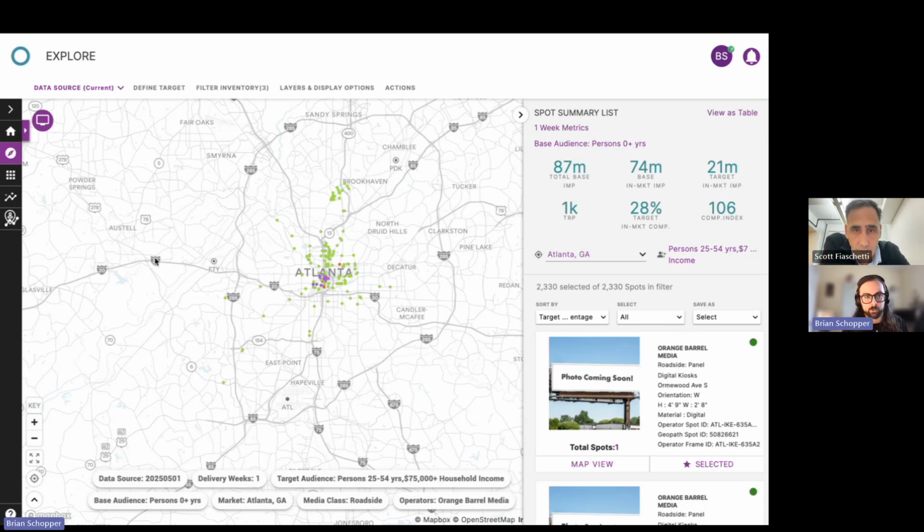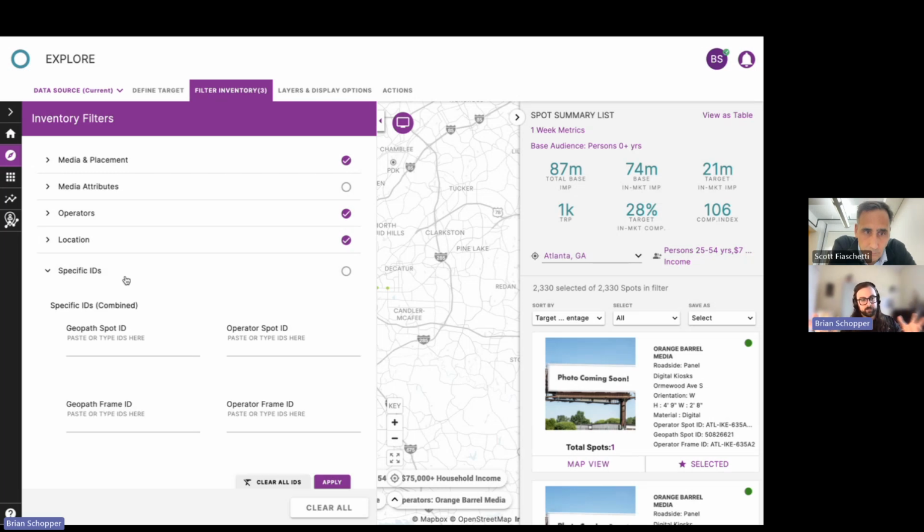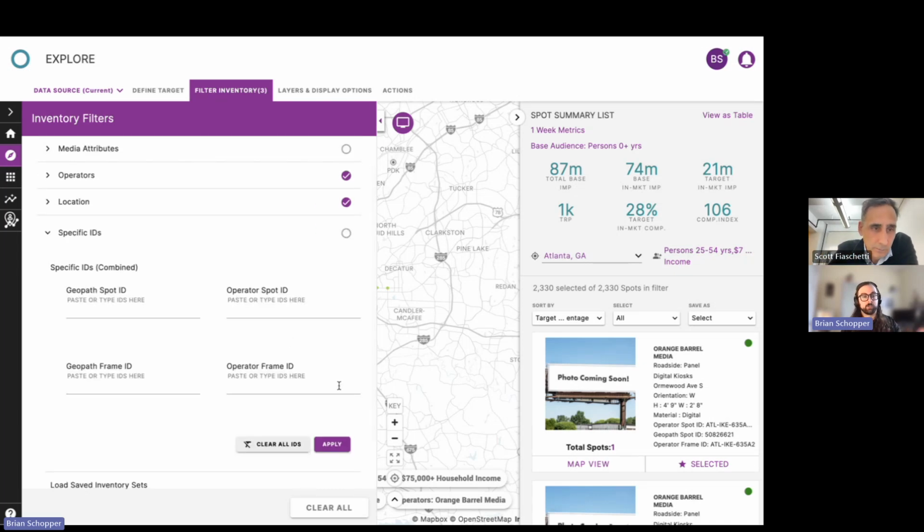So in the filter inventory tab up here, I've got, like I said, a bunch of different ways to filter my inventory. Here under specific IDs, this is one of the new features, not the ID filtering itself. Before, this was limited to just Geopath Spot ID or Operator Spot ID. But you can now filter by specific frame IDs. So instead of looking at a spot level, let's say I wanted to put in a frame ID and look at all of the spots on that frame.